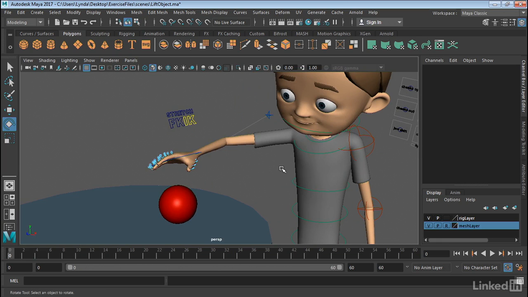Now, when you lift an object from a character, you can do it using a number of different techniques. Some people like to link the object and do kind of a constraint type thing. I find the easiest way to do this is to simply duplicate the object and then hide it and unhide it. So let me show you how to do this.